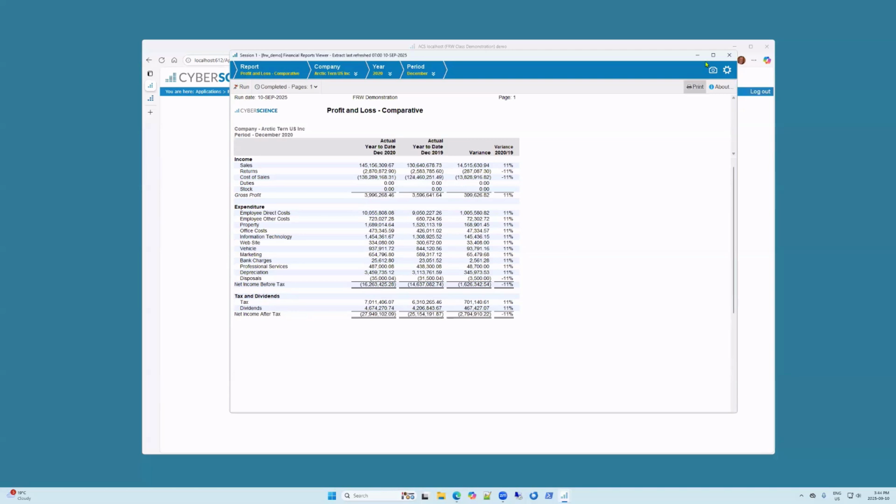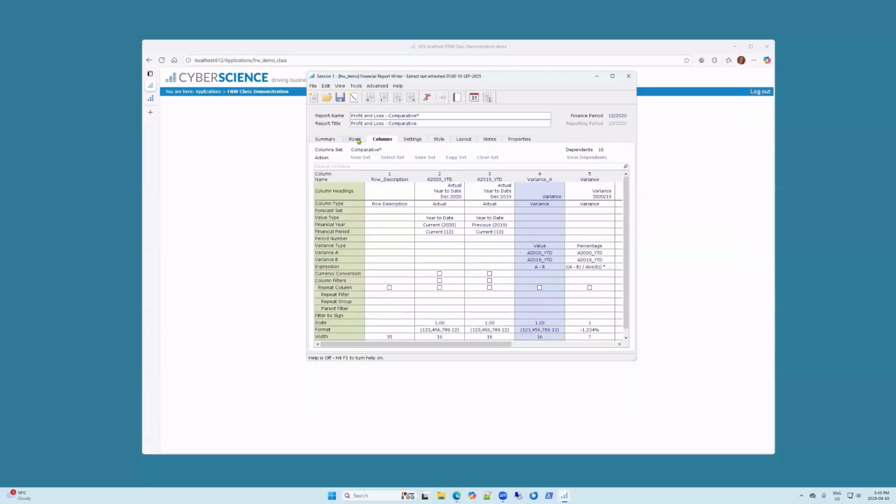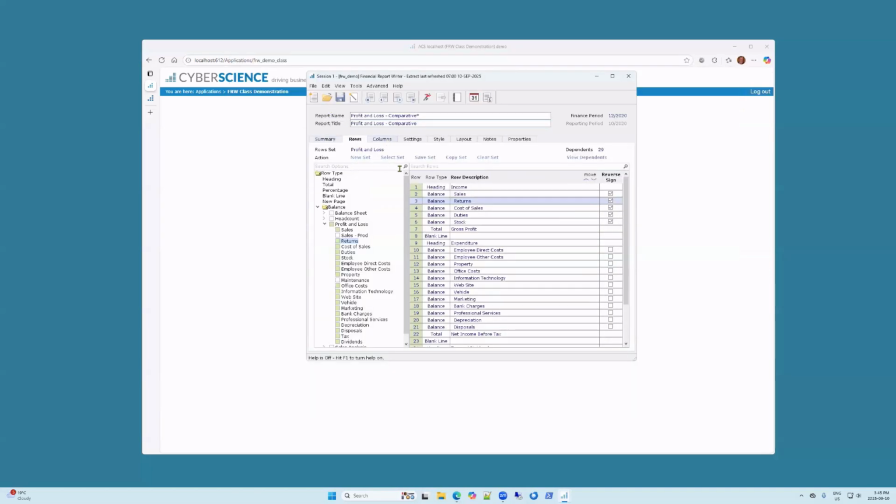So let's look at creating a report from scratch, just so you can see how easy it is to do. I'm going to create a report that is going to have a really simple profit and loss. So instead of building it from scratch, which we can do very easily, I'm going to use my existing report and just modify my row set.